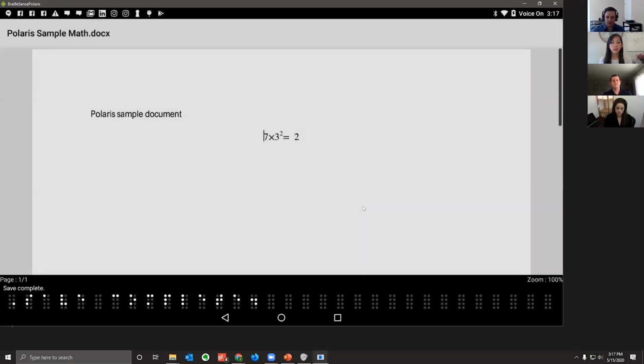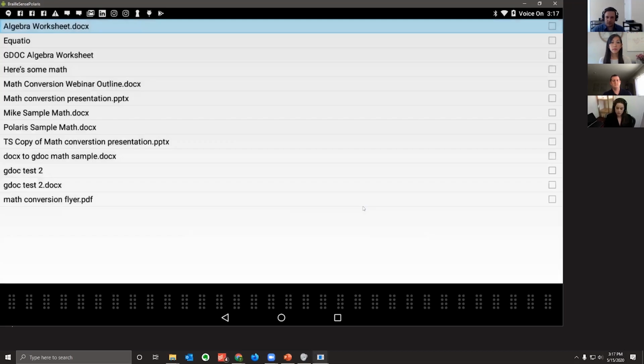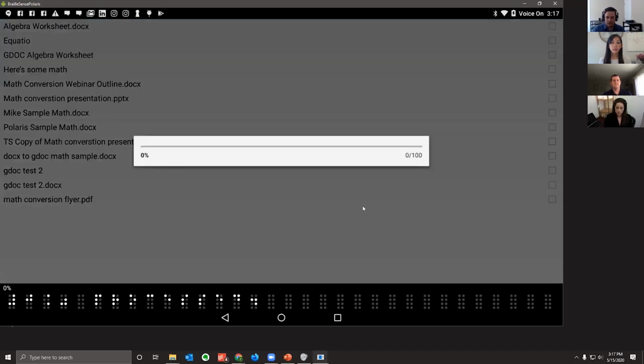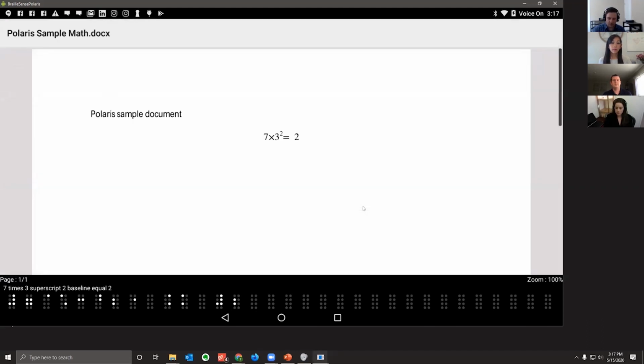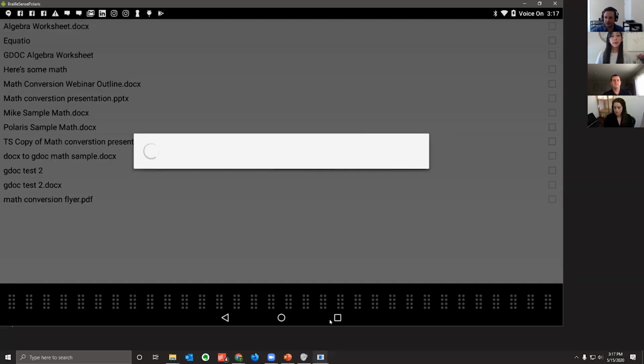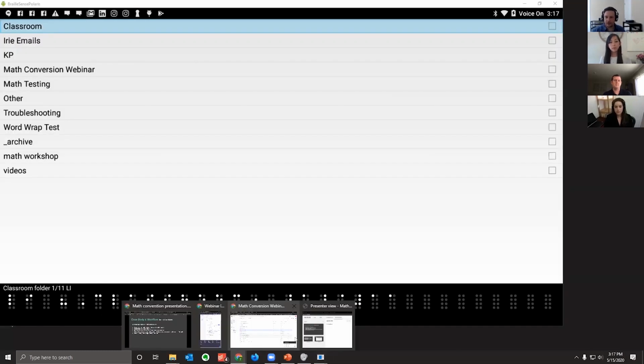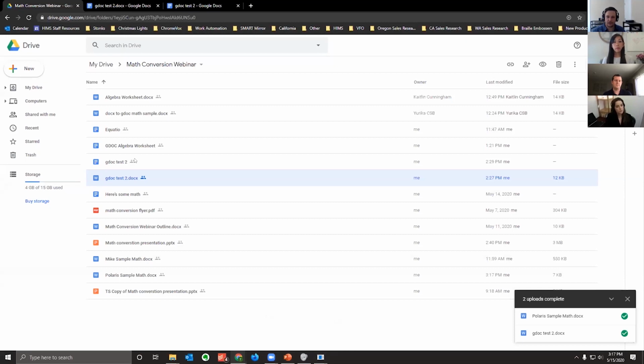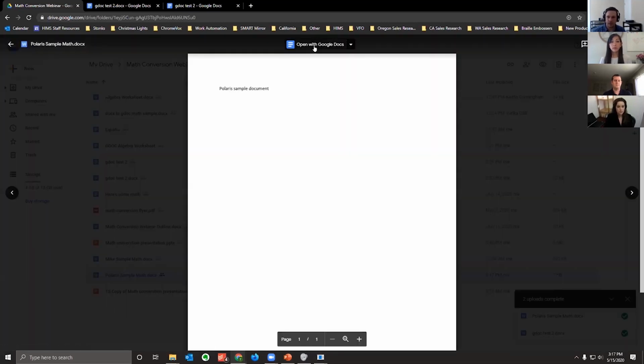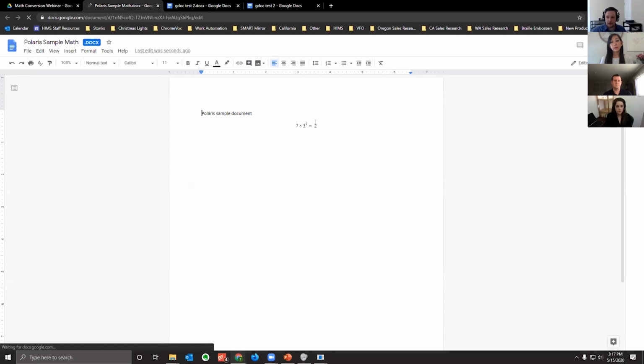We'll press Enter S. Saving. Save complete. It's saved. Uploading. 100. Polaris sample math done, one file uploaded. 7 times 3 superscript 2 baseline equal 2. Close out of this. I can go back into my Google Drive folder, Polaris sample math. I'll open this bad boy up. I can open it in Google Docs or Microsoft Word. And there's the equation with my changes, with my answer.